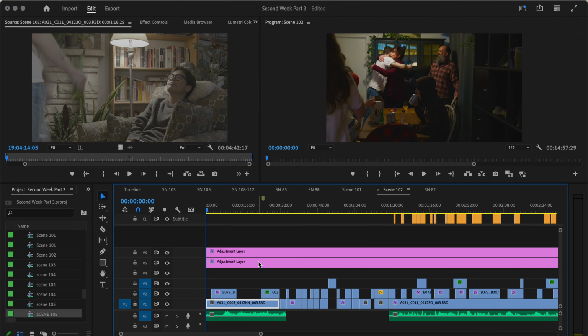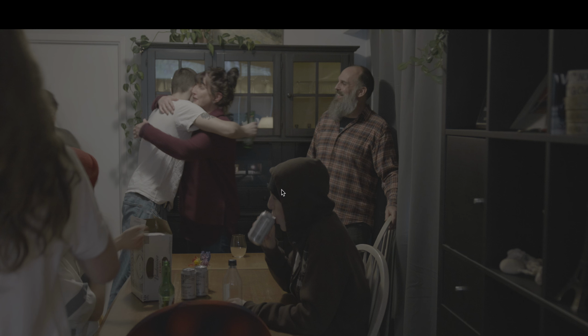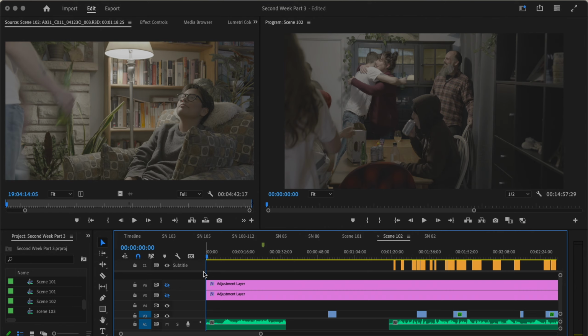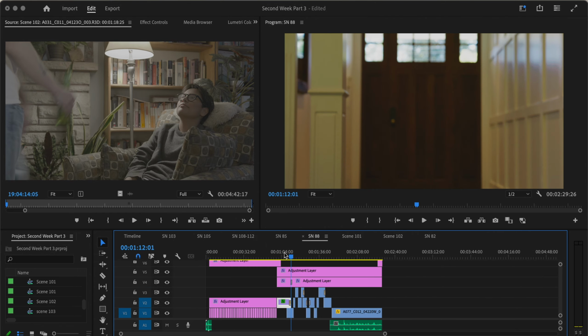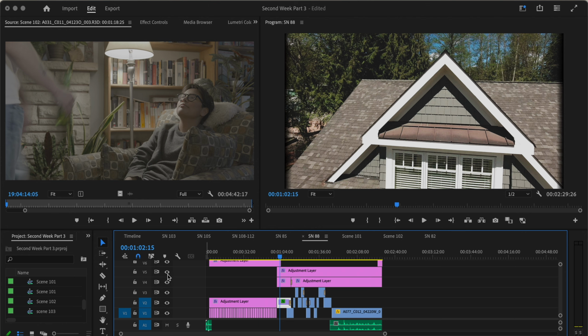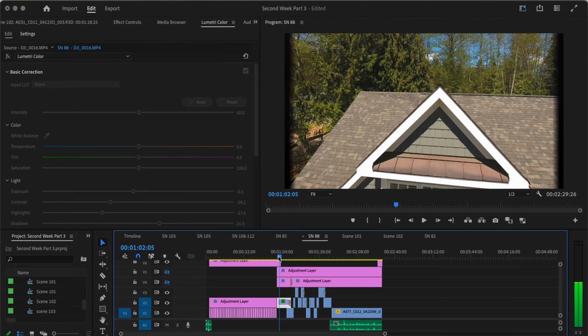So here is the color editing. You can see I have two layers. You take them off, and this is the footage you get, the log footage. Other footage doesn't look like this. For example, if I go into this scene right here, without any of this, this is the regular footage you get from a drone. This is drone footage.